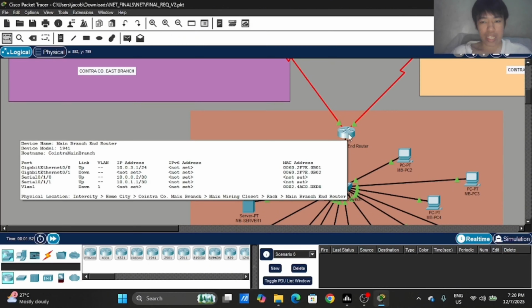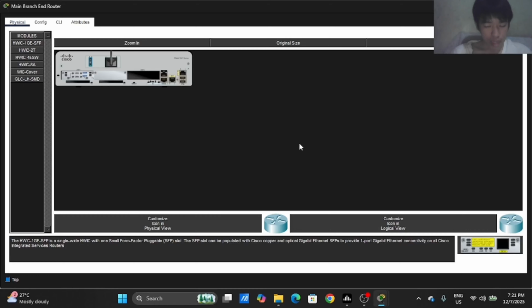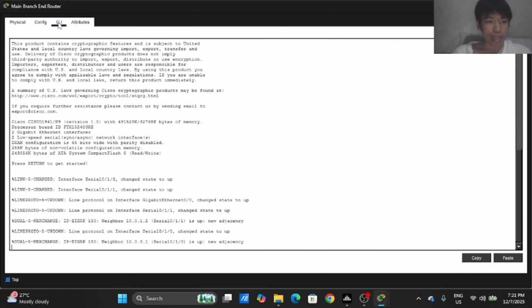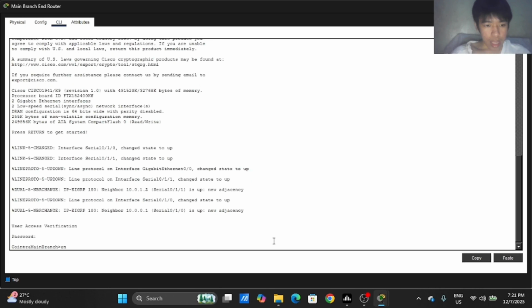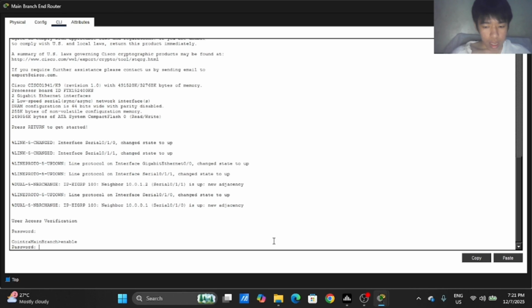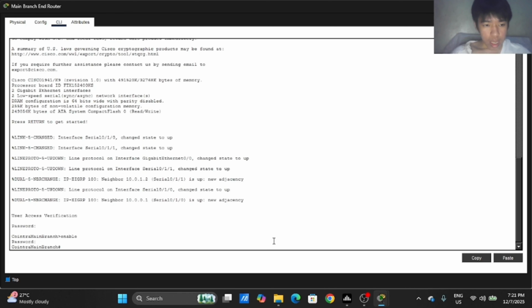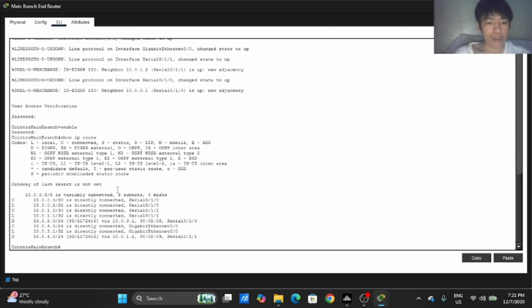So let's access the main branch router. Open the CLI. Input the necessary passwords. Enable. The previous command was show ip route. This displays the complete number of subnets, which is 8, since we do not have any broken links or disabled routers. The other one is show ip eigrp neighbors.